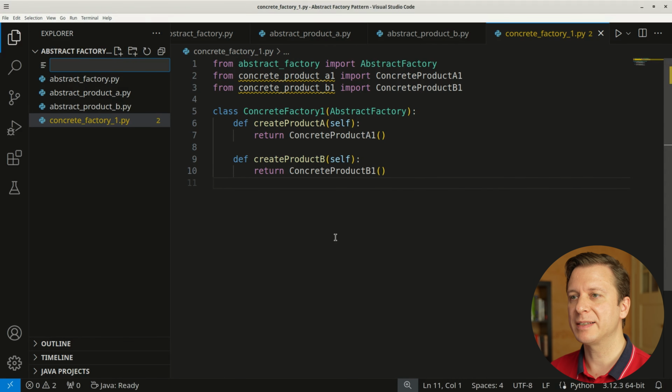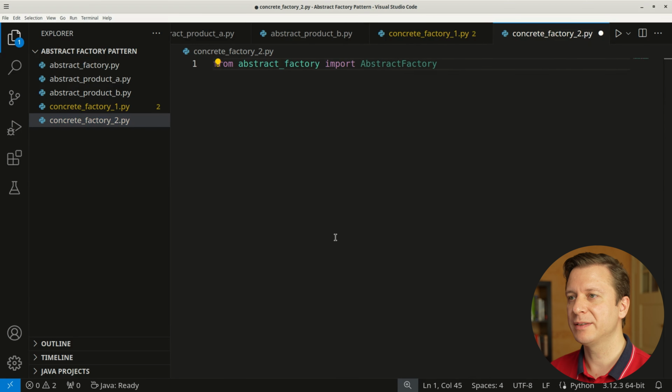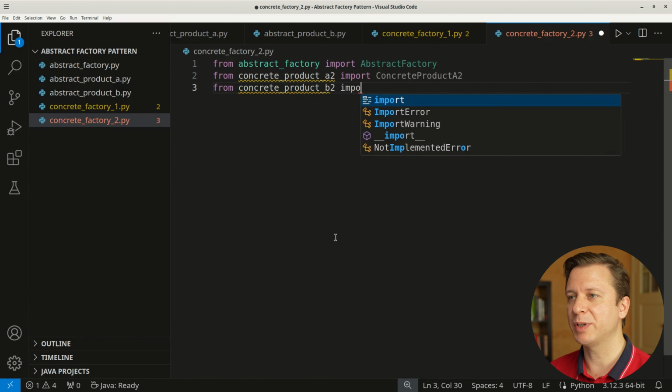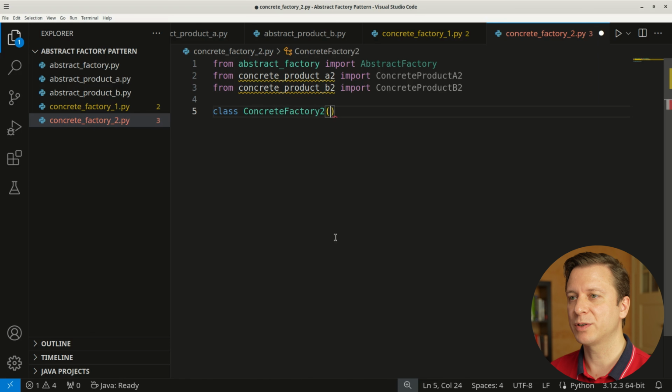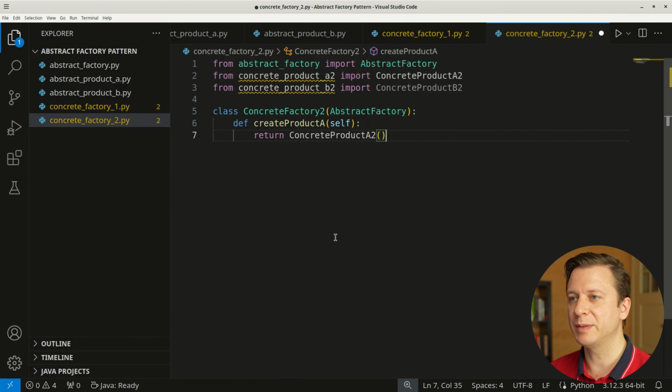Now we create ourselves another class, concrete factory 2, which imports abstract factory, concrete product A2, and concrete product B2. Now we create a class, concrete factory 2, which takes abstract factory as a parameter. This brings us to implement the create product A method, which returns a new instance of concrete product A2. We also need to implement the second method, create product B, which returns a new instance of concrete product B2.